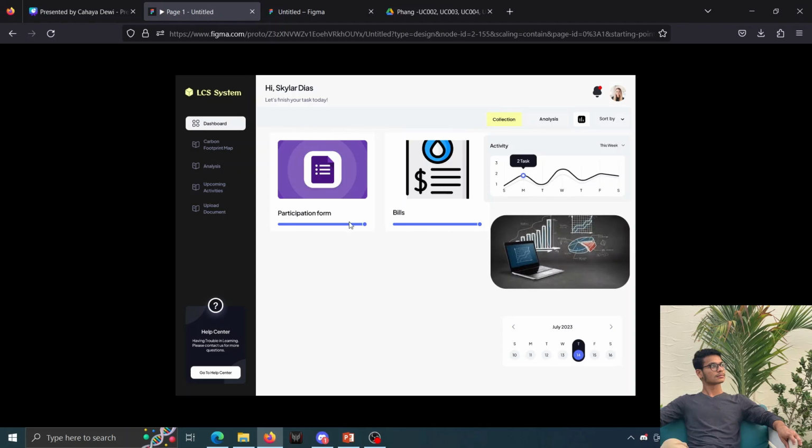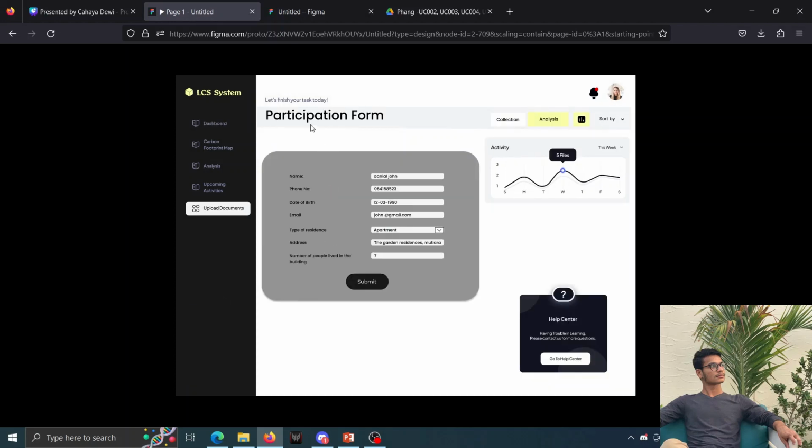this participation form. So the use case, Phang will explain, but I will explain the interface part. So in the participation form, you can see this is how the form looks like.